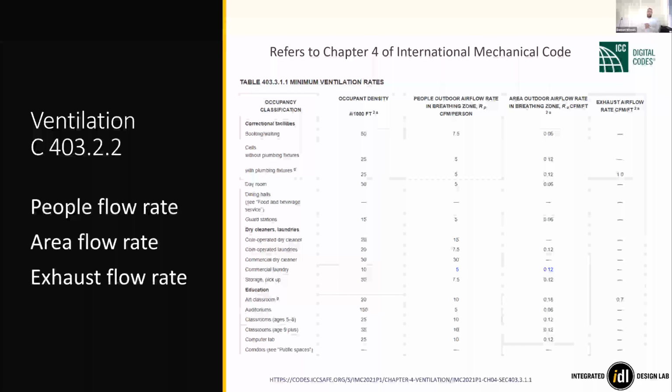And the three main things that you need are the people flow rate. You need to know what the occupancy is going to be in that room. The area, which you then also add in that extra ventilation just for the amount of area, and then whether that space needs exhaust or not. Certain occupancy areas do need exhaust, like art classrooms, for example, whereas regular classrooms don't, but because there's fumes there, or bathrooms and things like that, those have certain exhaust requirements.